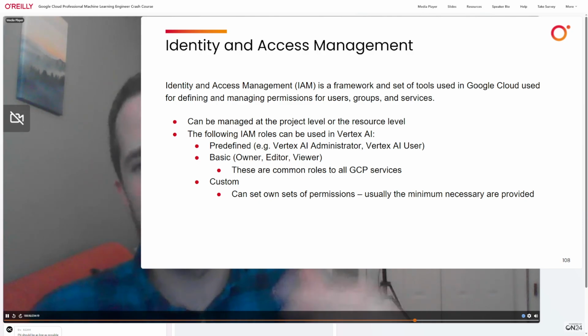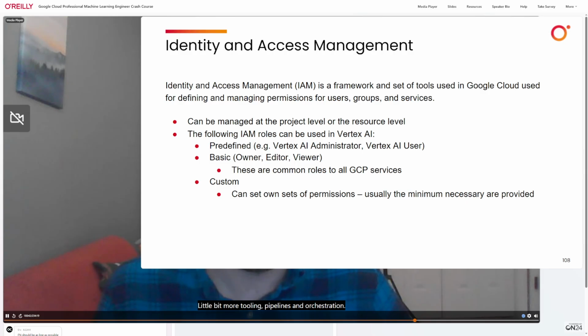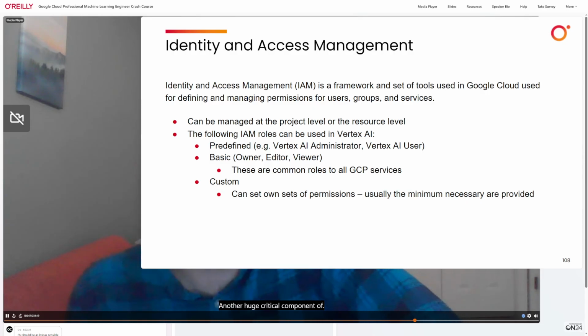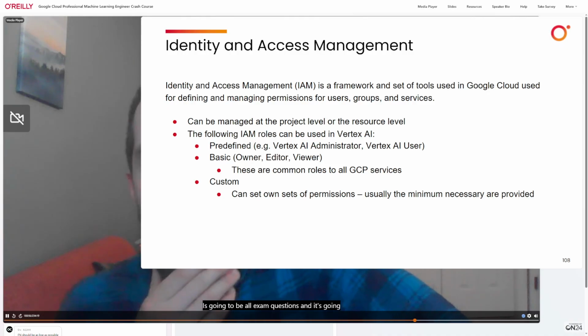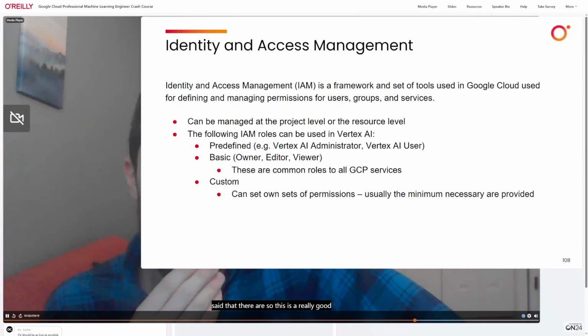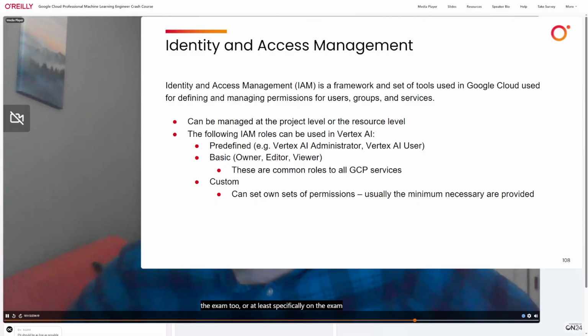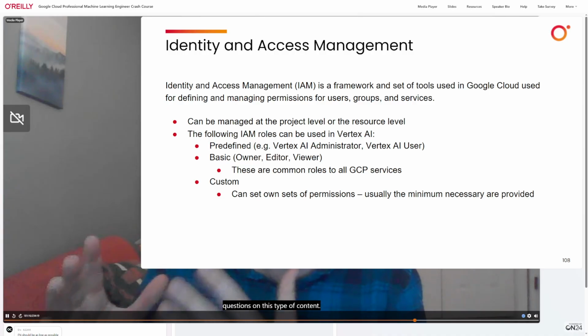We're going to talk about security, IAM, all that good stuff. A little bit more tooling, pipelines and orchestration, which is another huge critical component of the exam. And then the back half of the hour is going to be all exam questions. And it's going to be some of the more difficult exam questions that there are. So this is a really good opportunity to make sure you're listening, but also gauge just how ready you're going to be for the exam, or at least specifically on the exam questions on this type of content.